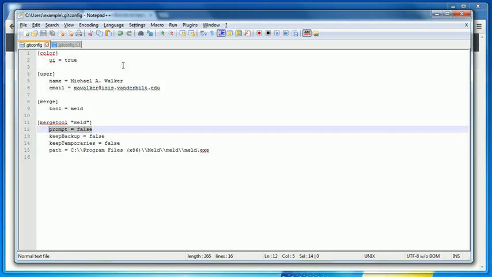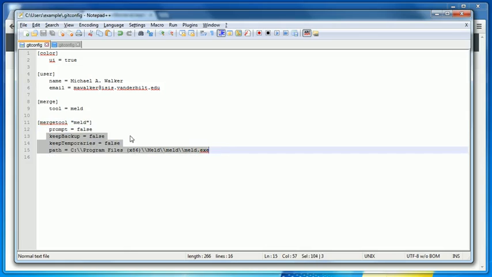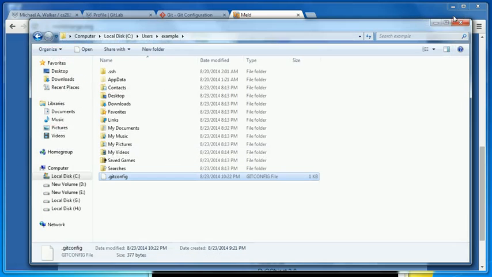Click Save. You can ignore this prompt, that's optional. That's a choice, but I would recommend keeping these three the same and only editing this as if you save the file somewhere else. Close this.